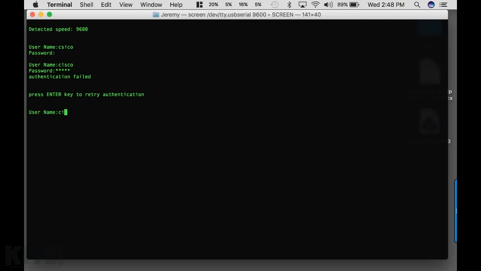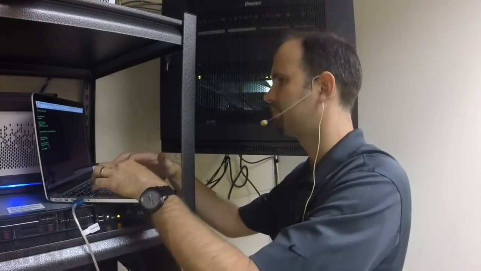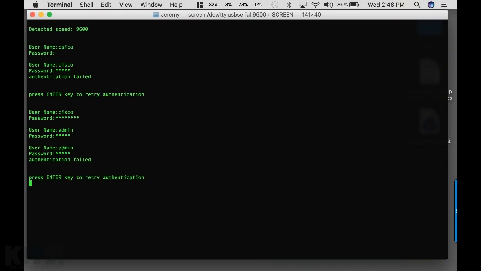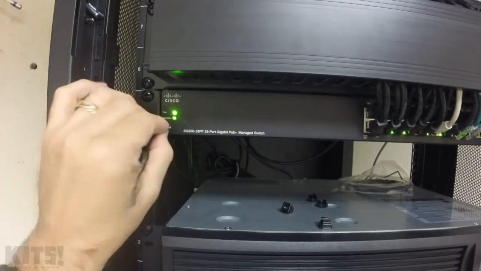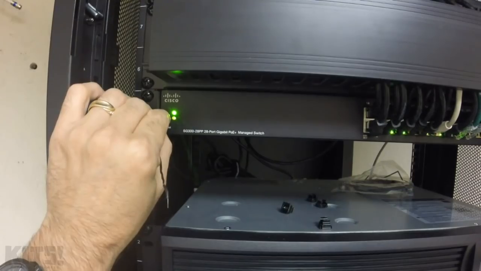And that's not looking good. Cisco password. Admin Cisco. This is not looking hopeful. Admin. We're not going anywhere. So we'll come right here and hold in that reset button for a good 10 seconds or so.